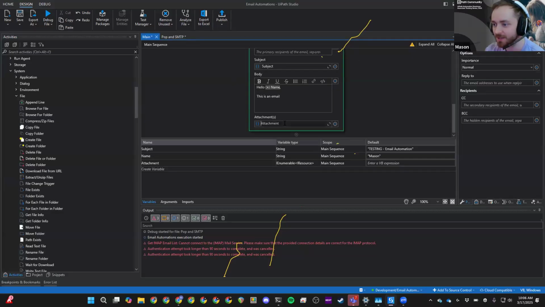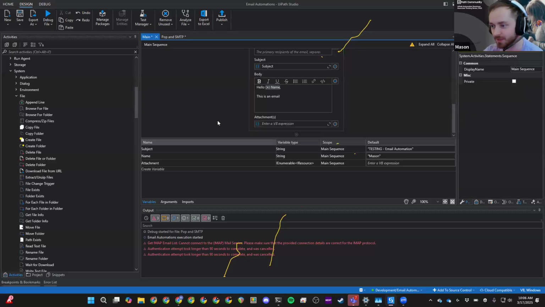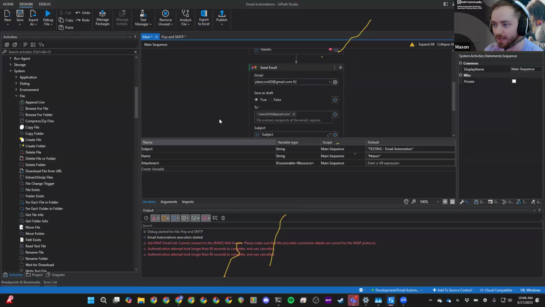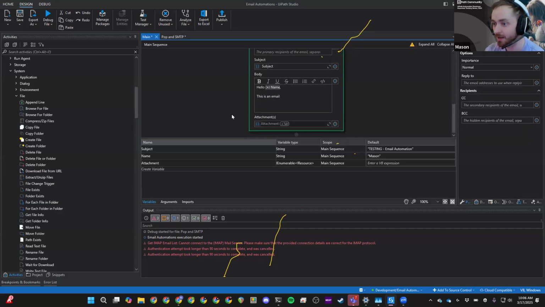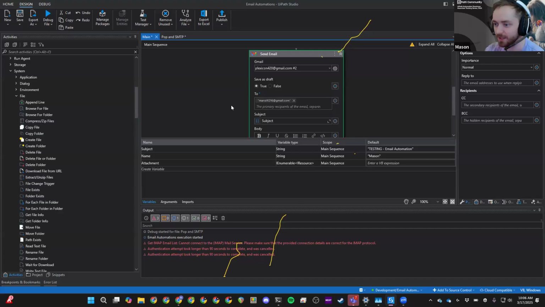So that's how you would add attachments into your email. The other way to add attachments is through just using your iResource from if you have it stored up in like Google Workspace. Say you have a file stored in Google Drive, you could load that file into a local resource and attach that here using the attachments collection.